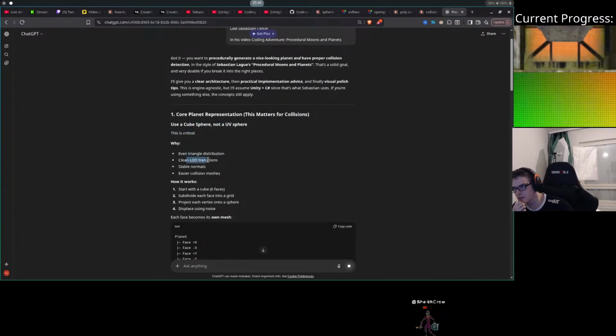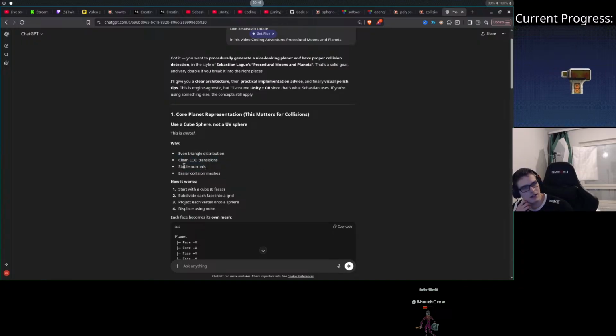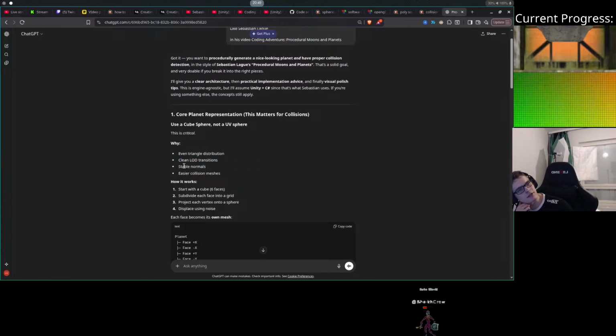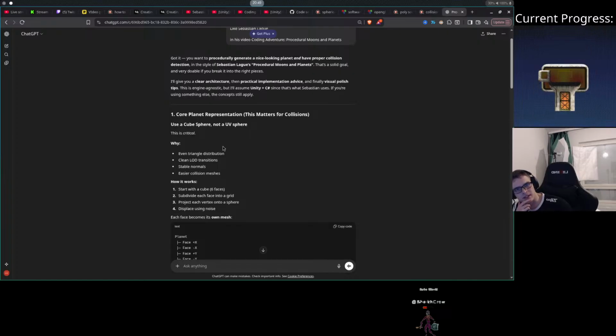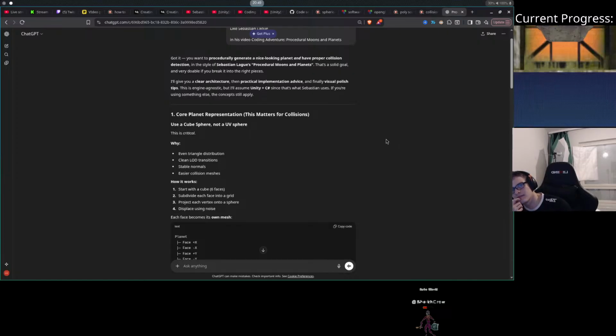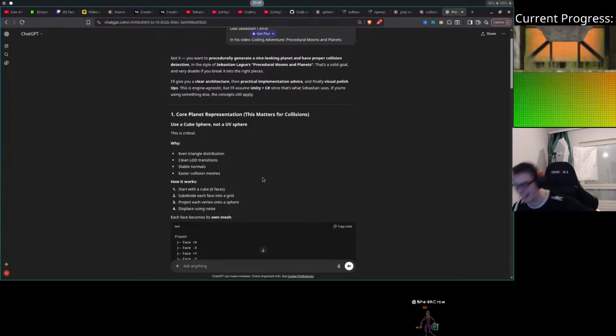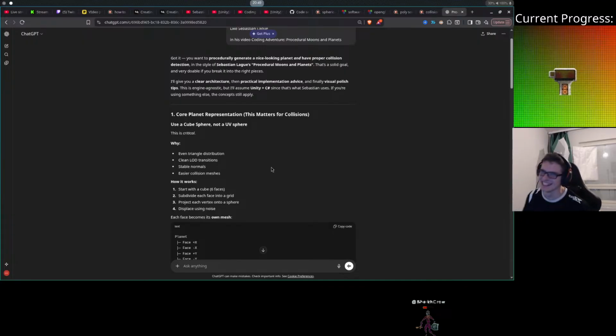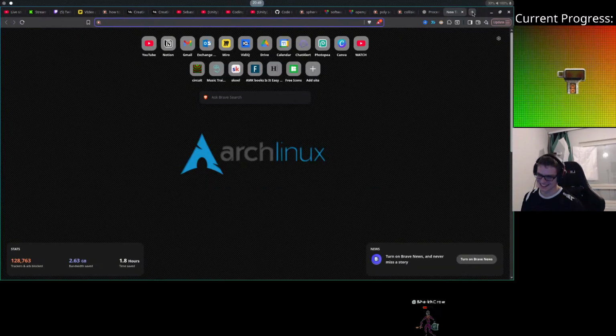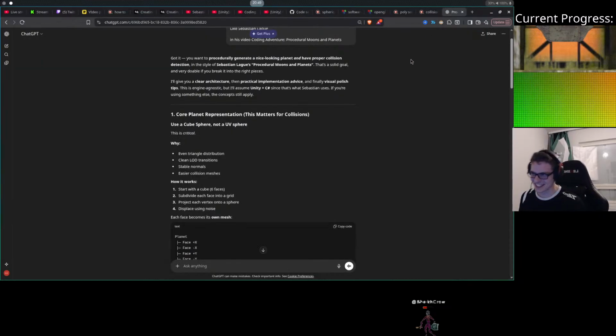What is a cube sphere? It's when you take a cube and you stretch it out to become a sphere. I don't know, that sounds like some blasphemy. I think a sphere is a sphere and a cube is a cube. Math is math. What's the meme? A cube is a cube, a sphere is a sphere. Math is math.